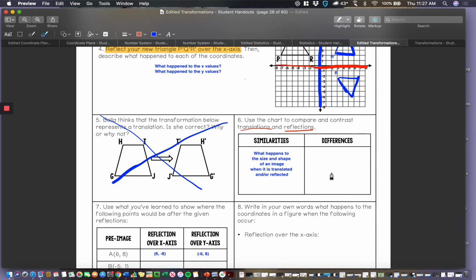And again, if you don't know something, you can ask Google. You can ask Google, how are translations and reflections the same? Or you could ask Google, how are translations and reflections different? And gain that information for yourself.